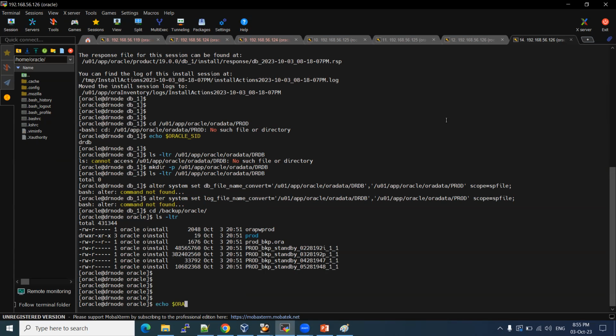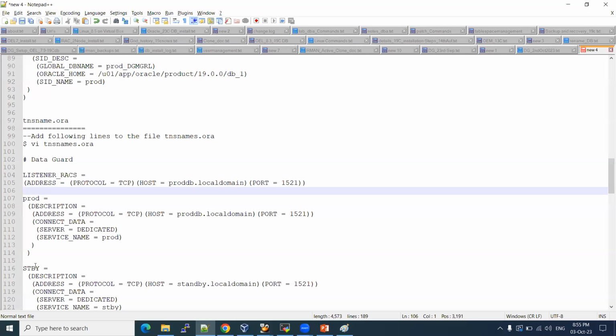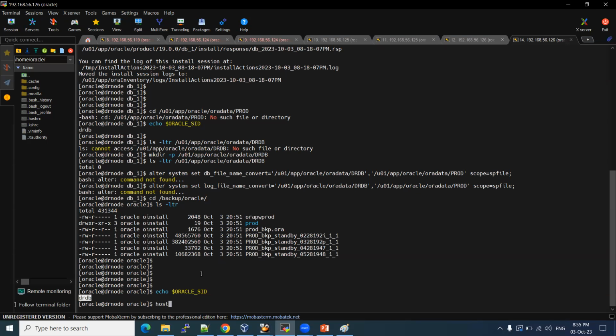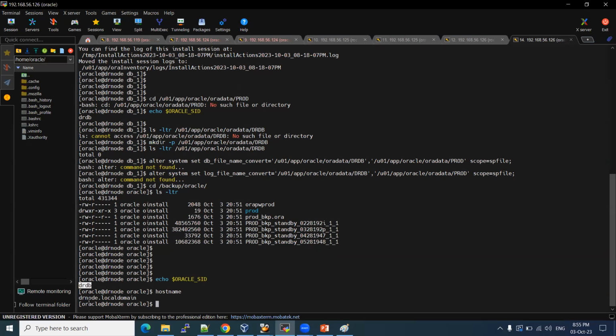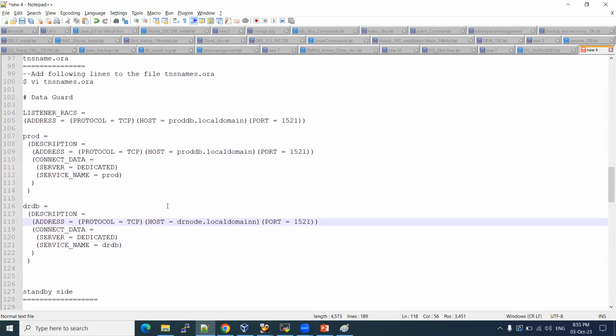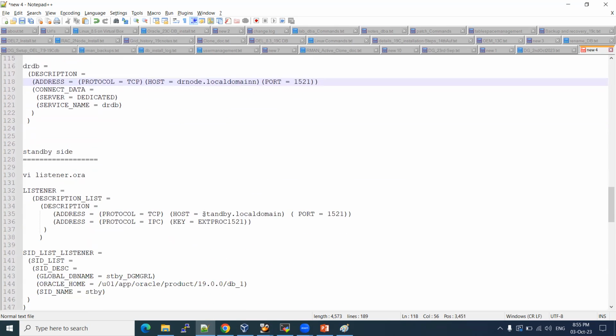And on the standby side, what we are using as SID name, the same we can use as the service name. Echo $ORACLE_SID: DRDB, right? Service name is DRDB. What is our host name on this node? DR node, right? Same we can use. That's it, nothing much. Even on the standby side also we can make changes.